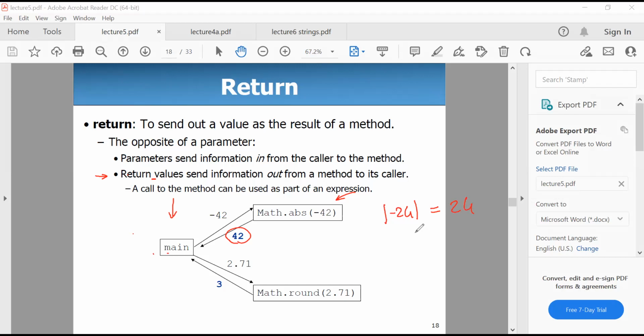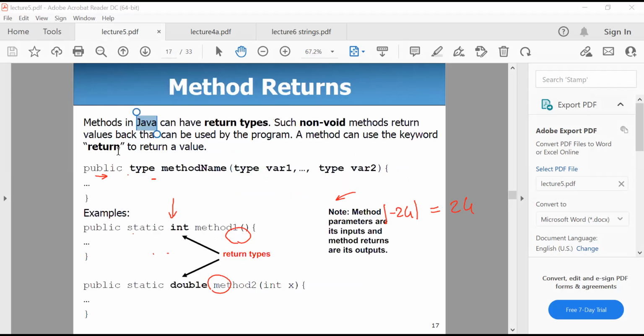Yeah. And then there is also another function that is called Math.round, and it rounds whatever decimal number that we pass to it. So we pass it 2.71, it returned to us 3. Did you see that here? Yeah. Okay. So later we are able to use it.